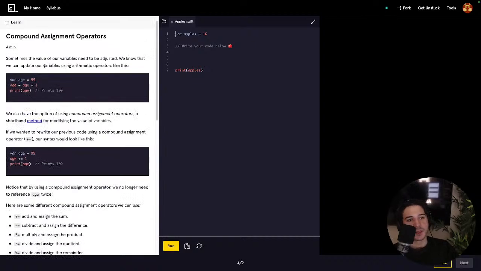Compound assignment operators. Sometimes the value of the variable needs to be adjusted, and we can update our variables using that. We also have the option to use compound assignment operators, a shorthand method for modifying the value.